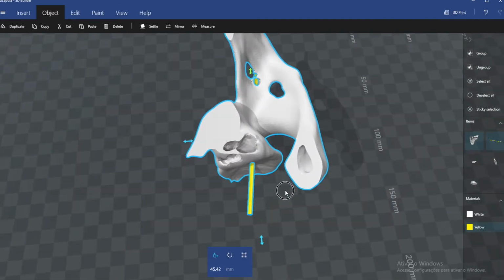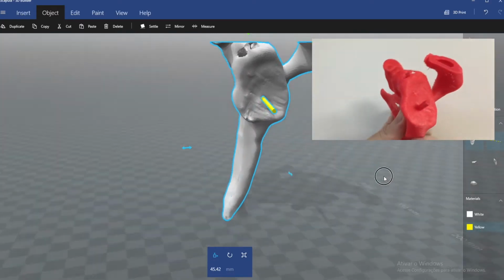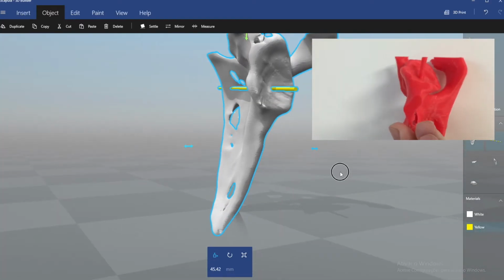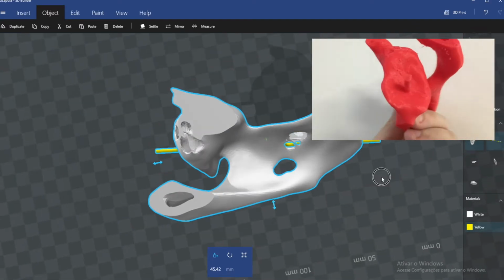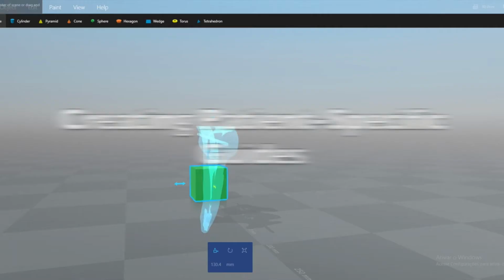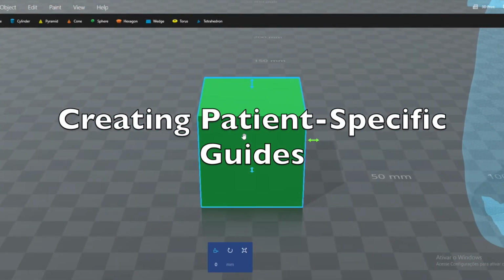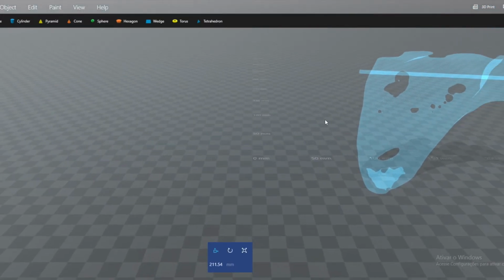is the yellow cylinder. If you want to stop here, you can just 3D print this scapula file with the central pin guide and use it as reference during your procedure. But we are not done yet. We are going to show how to create a patient-specific guide in the 3D Builder.